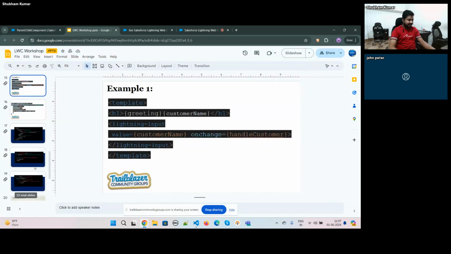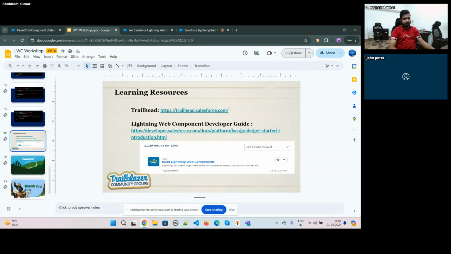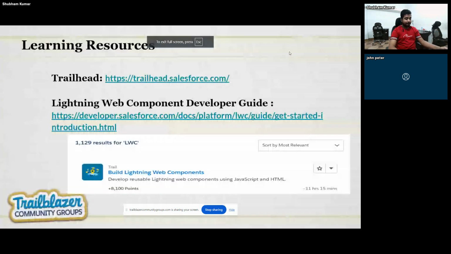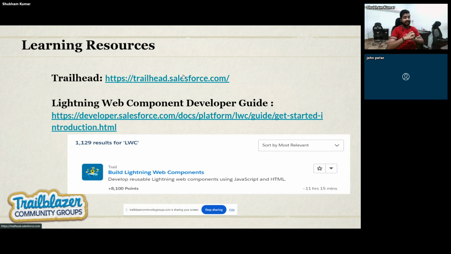Now coming to my slides. I have already covered all these things, so let me move on to the slides. These are the learning resources we have. As we all know, Trailhead is a very important learning platform, and we are really grateful for this. We also have developer guides available on the internet. If you go to developer.salesforce.com, you will get the developer guide there. You will get the official lightning web components documentation maintained by Salesforce. You can just follow these URLs and you will get everything there.